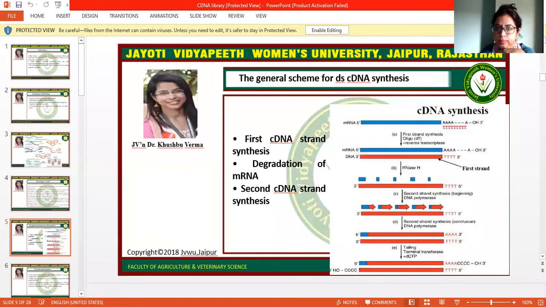So here you can simply see how cDNA is synthesized. This is messenger RNA, which has a poly A tail region. First of all, the poly T region will start to synthesize. So first strand synthesis occurs with the oligo dT plus reverse transcriptase enzyme. It will create the poly T region at the 5' end of the new emerging cDNA. Further, it will create the first strand of DNA, then RNase H will come and degrade the messenger RNA.